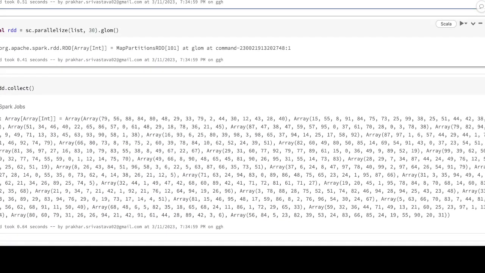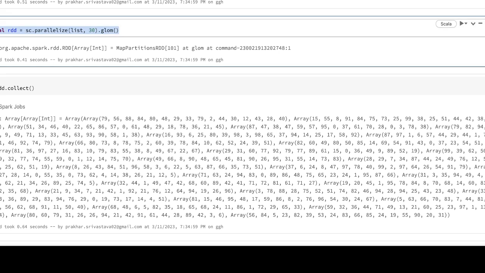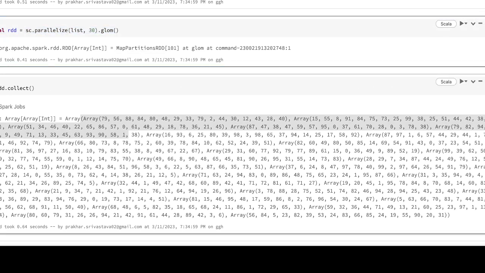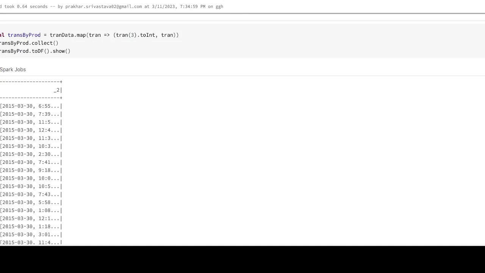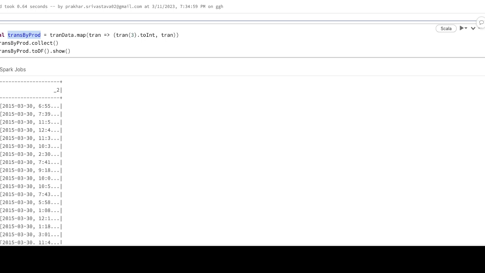And similarly glom, I have told you, right? Glom is nothing but it will remove the partitions, and it will give you an array of data. This is the first partition's data, this is the second partition's data, similarly. So now what you're going to do is trans by product id. This is the same as we have done with the user id, now we are doing it with the product id. So 68 is the product id, and it has all the transaction data.